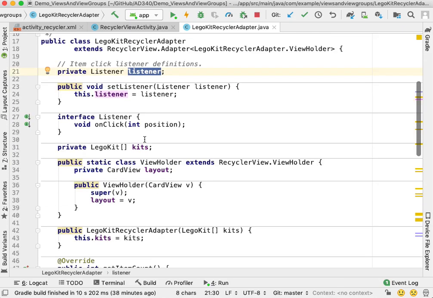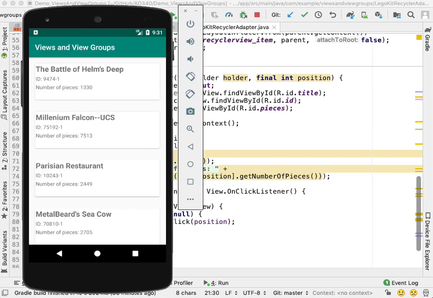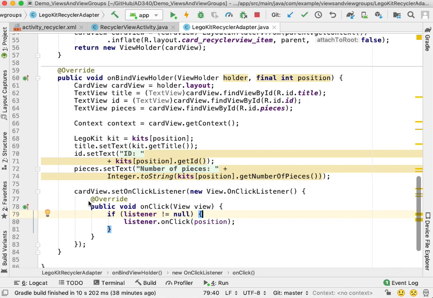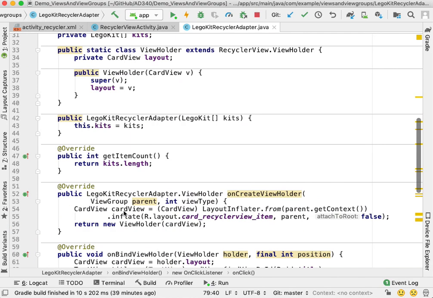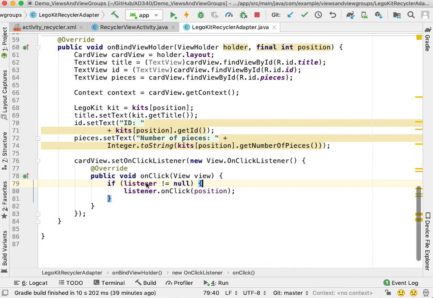And then when we click an item in here, this click listener fires, and it's going to check, okay, is that listener that's defined all the way up here, does it exist? If it does, call the base view on click listener for our card view.